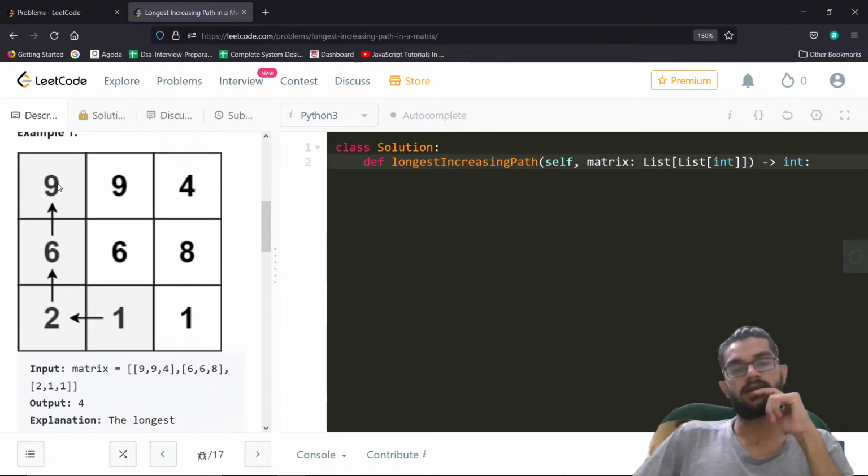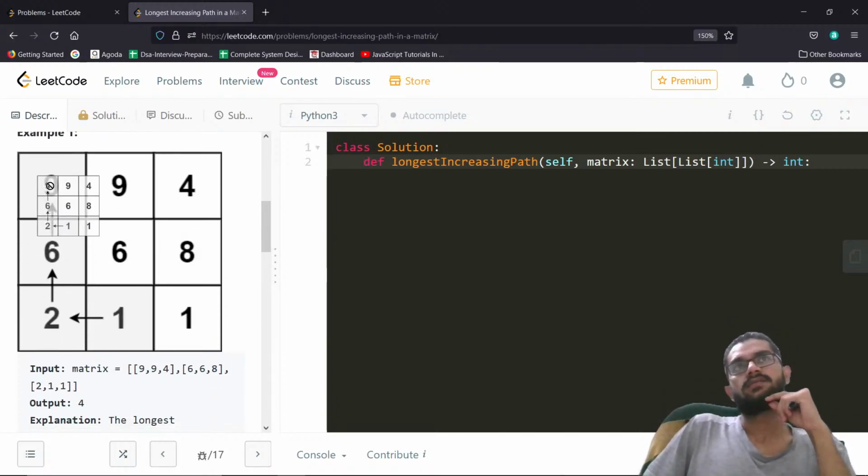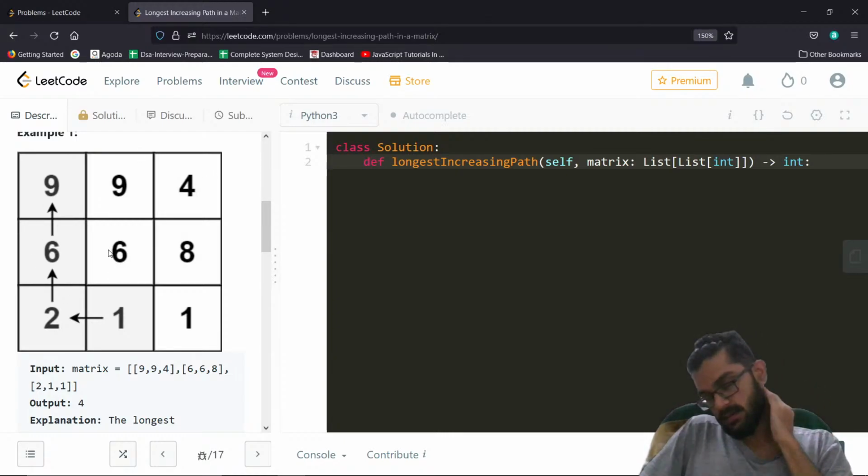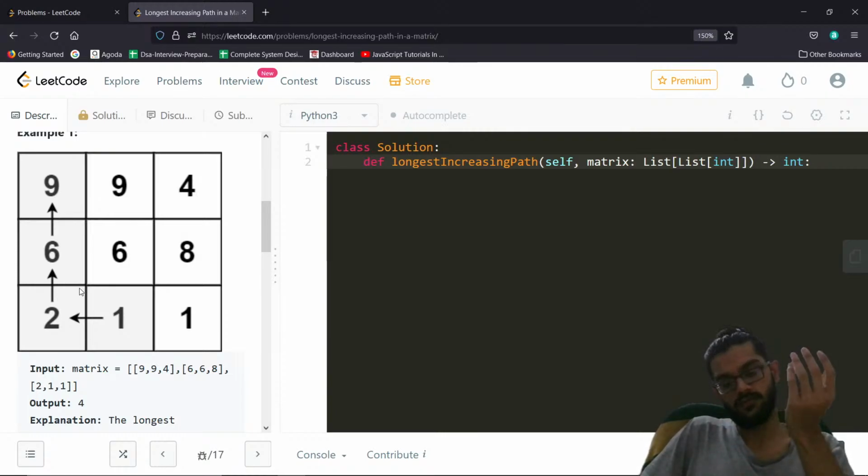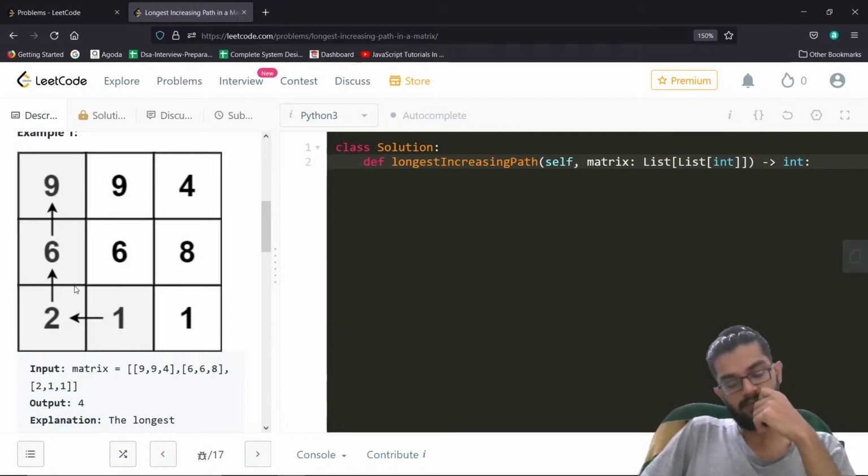So let's say I start at a particular cell 9. Then from 9, I will see in all the four directions. In any one of these four directions, if I see a number which is greater, I will try to go there. And then from there onwards, I will try my best to find out. From there onwards, I'll try all the other possibilities.